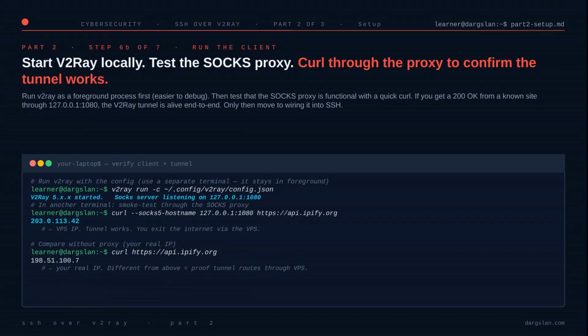Now run it in the foreground first. That way, any handshake error or TLS mismatch shows up immediately instead of disappearing into a system log. When you see SOCKS server listening on 127.0.0.1:1080, the client is up.